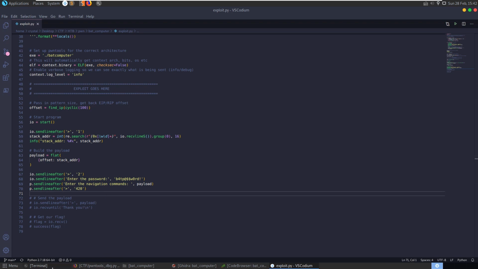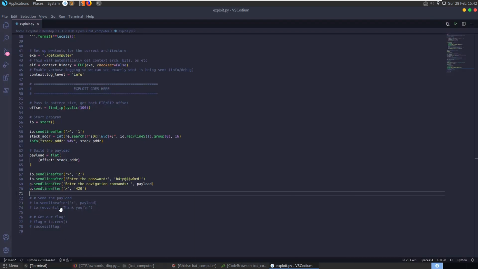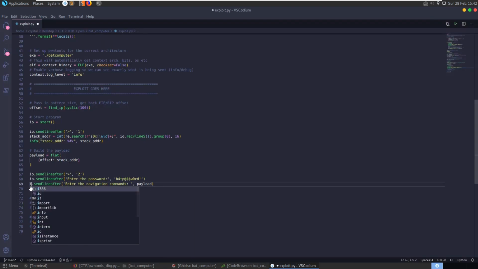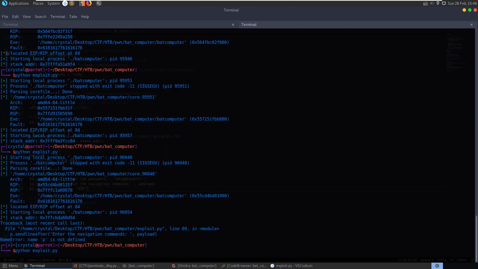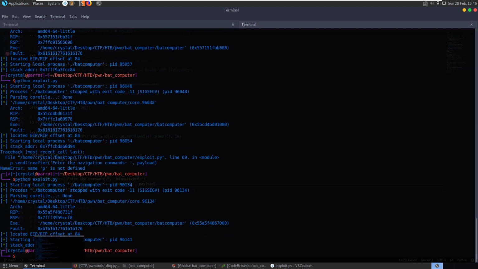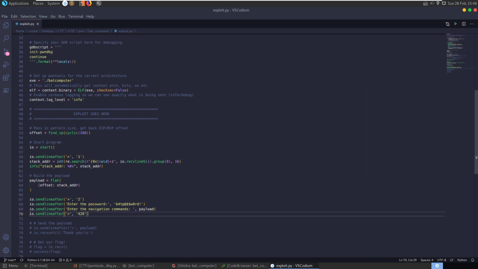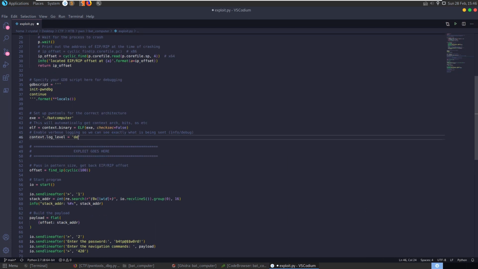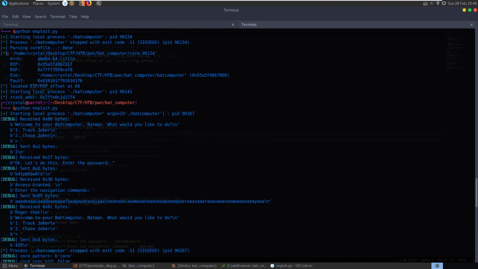Let's try and run that. Oh, we need to change these to IO. Okay, so let's run that again, and we're not seeing much. Let's go and put this on debug. Run through that, and we can go through and trace exactly what's happening.